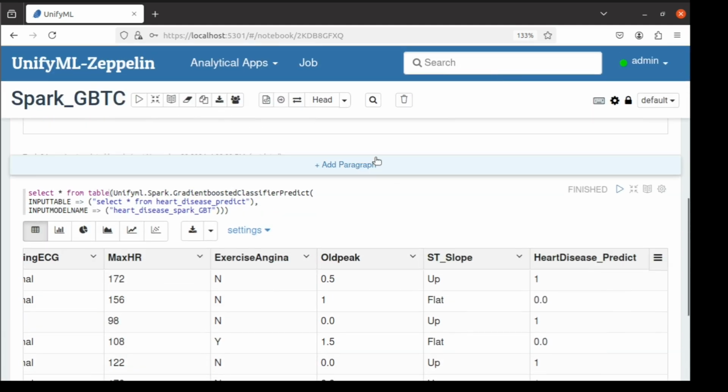You can use the same approach for any classification dataset using the Spark gradient boost tree classifier.